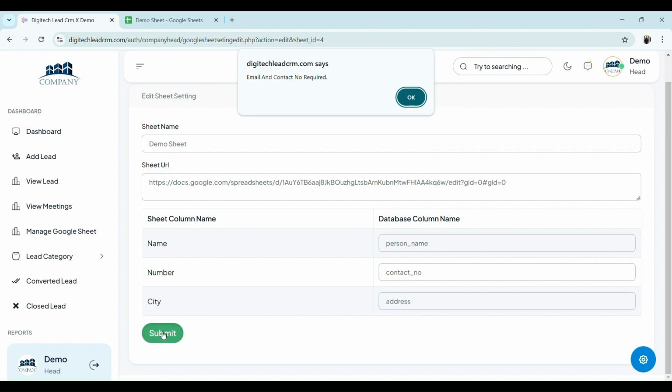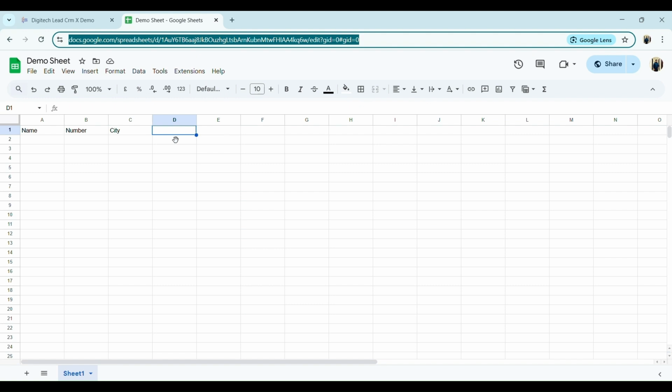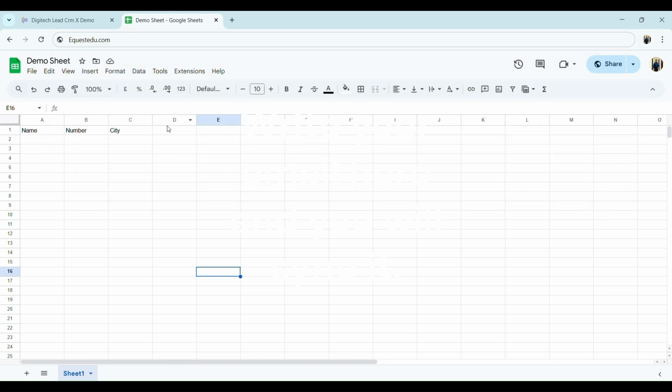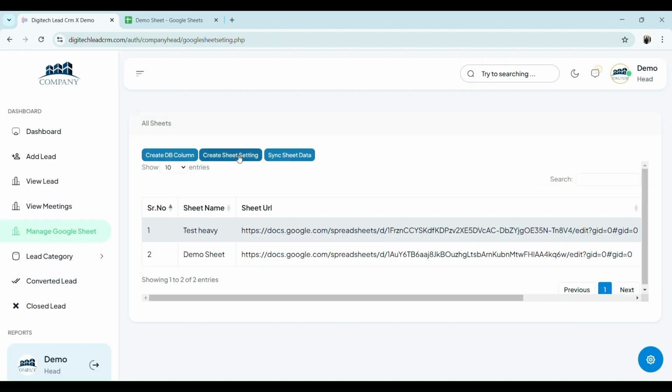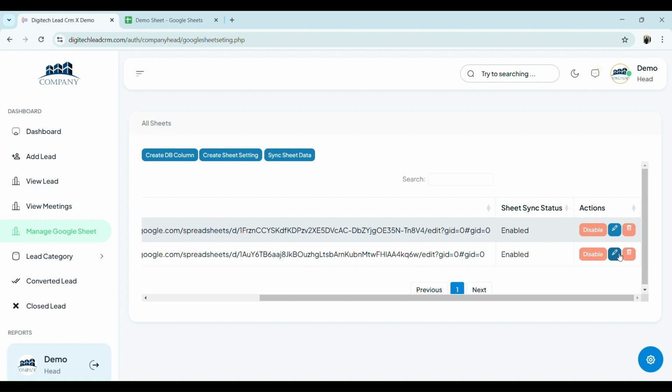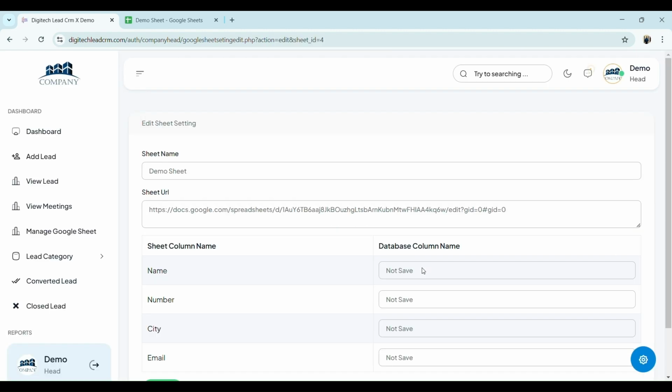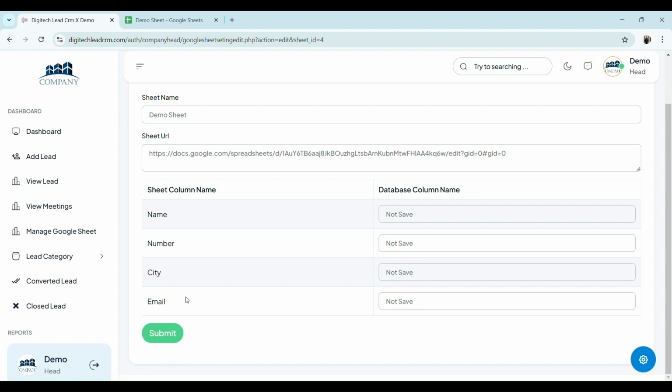All your data will come in it, but the error that is coming here is email and contact number required. Now we have put a feature in it that you will need both email and contact number because it will find duplicity. So what you do in this case? Write your email here and you will sync it. And the email arrives here.